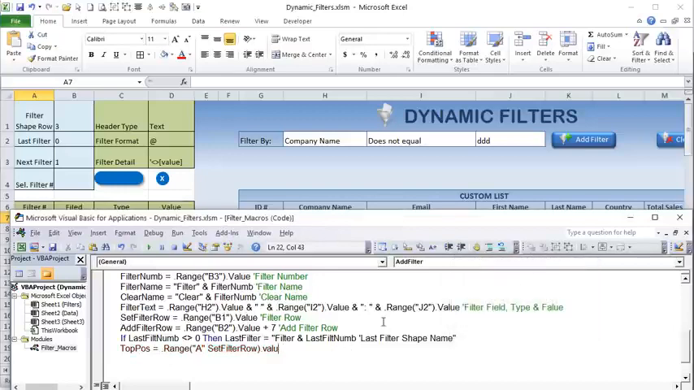Okay, but the top position is going to be the top position of that, so it's going to be top. I've got to make sure we put the ampersand in here too. And the top position of that cell, because that's what I want to know. I just don't want to know the cell. I want to know the top position of that. So we'll call that the top position.